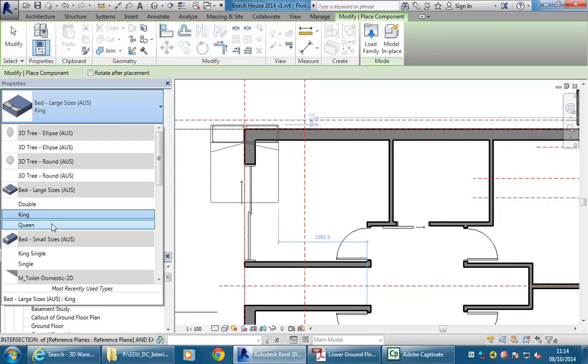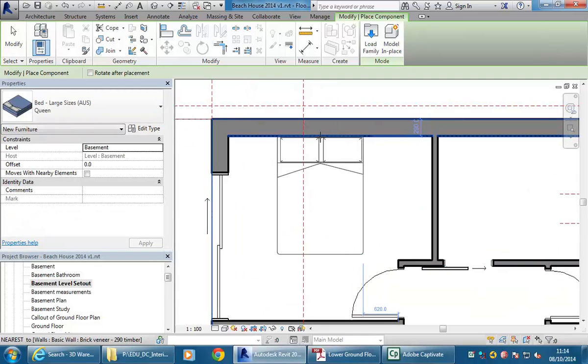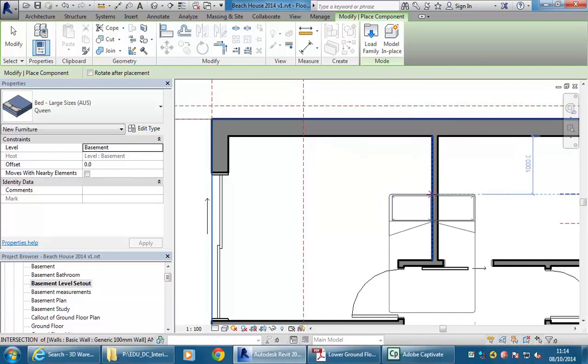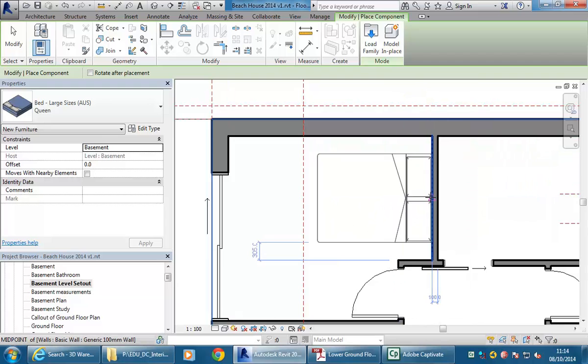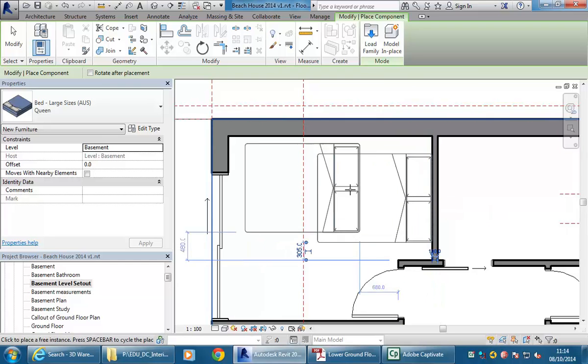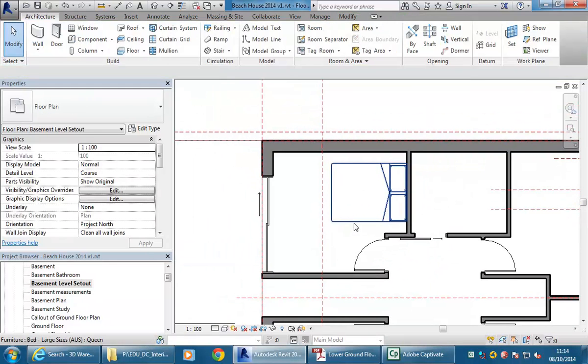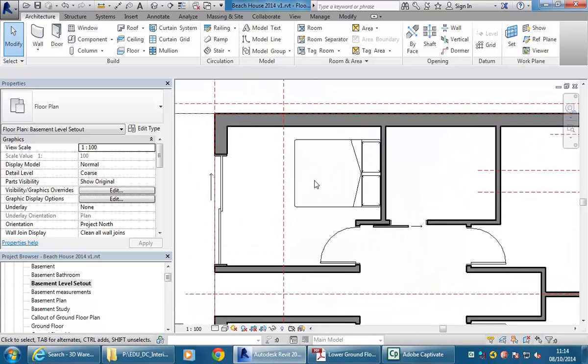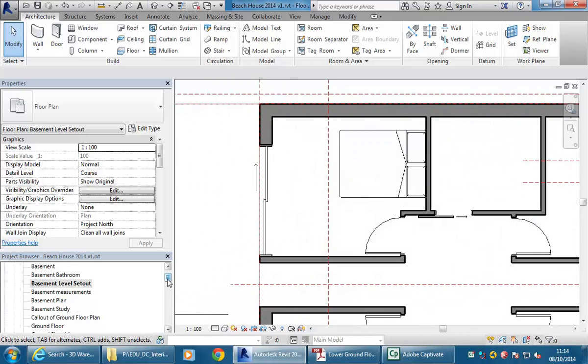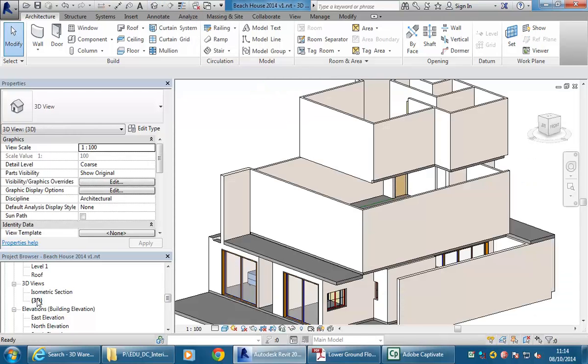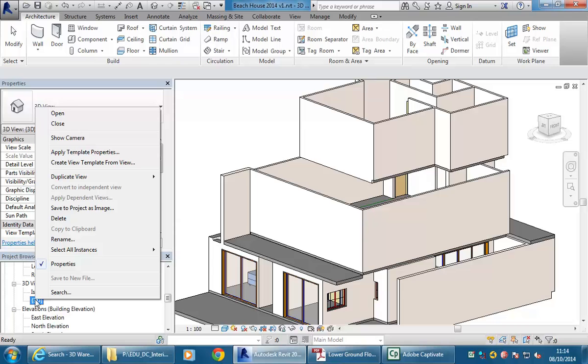So this room, probably a queen size bed, is about the largest size you'd want. And so I'll put this over against this wall here. That'll do for now. Now I can substitute that for a more detailed bed later, but for now that'll do. And then I'm going to go to my default 3D view. You can always click on the house button to do that, or just open it if you have it already in your project browser. And then straight away I'm going to duplicate that view by right clicking, and then duplicate view and duplicate.